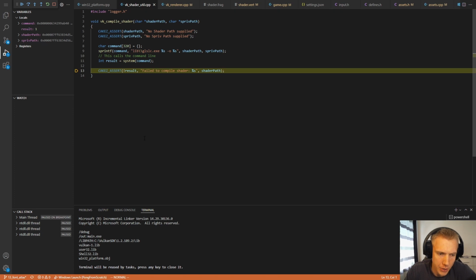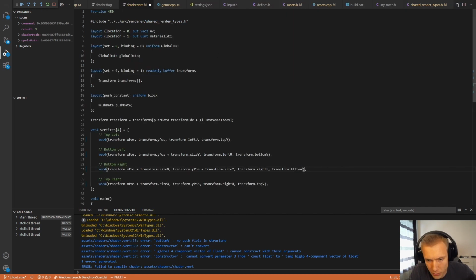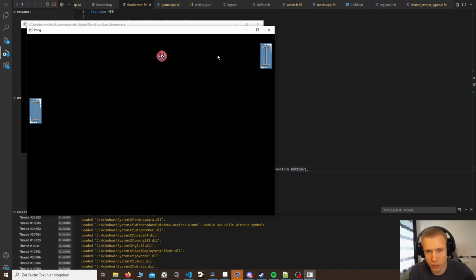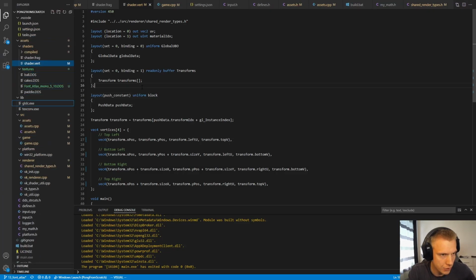Failed to compile shader. Okay, we have a shader problem. Bottom V, no such field in structure. Oh, I misspelled bottom. It needs to be bottom. Okay. It seems to be working. So basically we changed it to get the texture size, and we changed the shader to use sub UVs and the game still runs. That's very good. Then I guess we will go ahead and create a new folder in source.